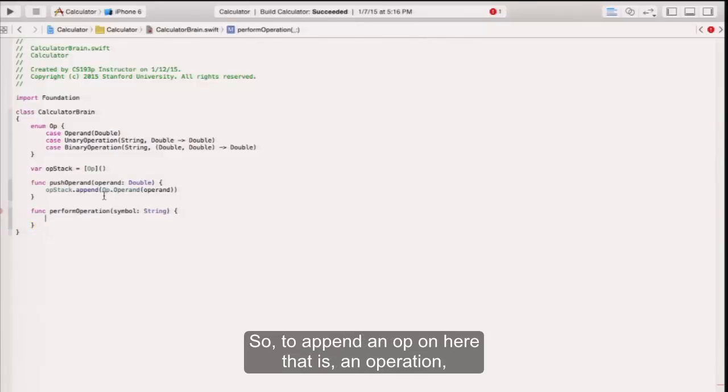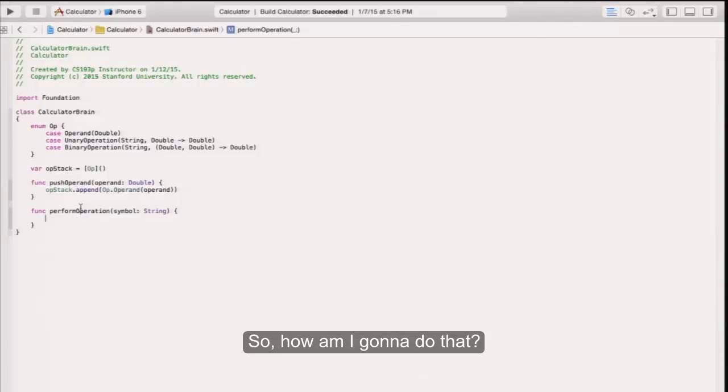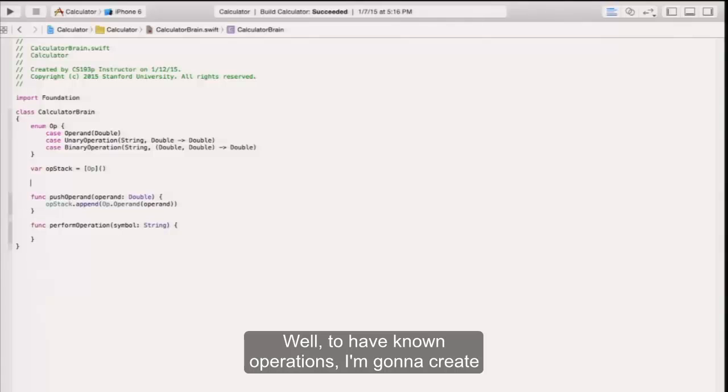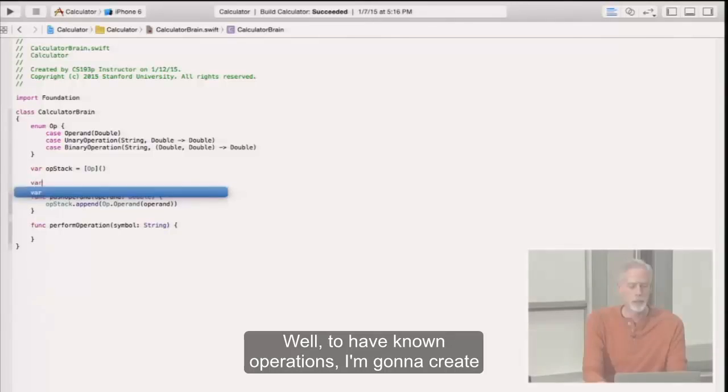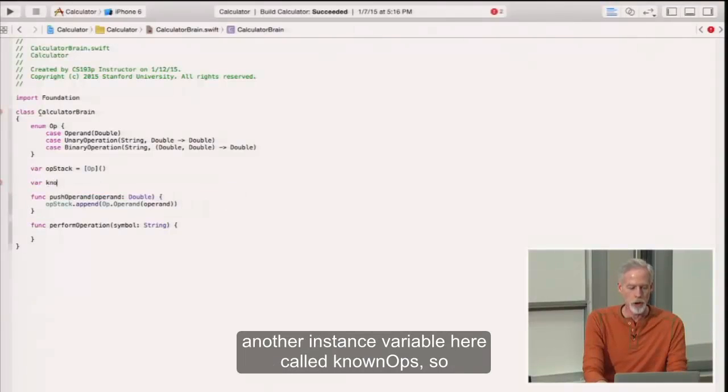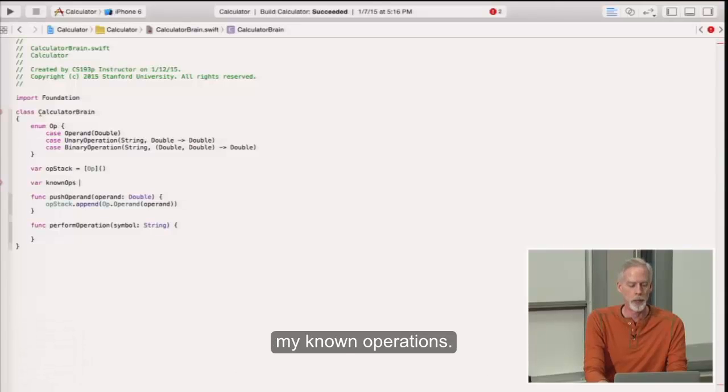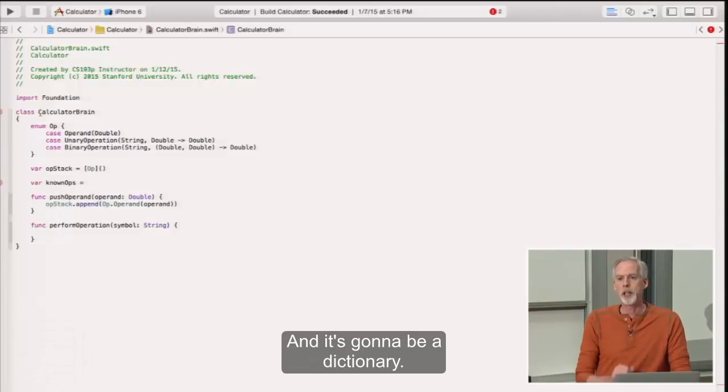Okay, so to append an op on here with an operation, I'm going to need to have these known operations. So how am I going to do that? Well, to have known operations, I'm going to create another instance variable here called known ops. It's my known operations. And it's going to be a dictionary.